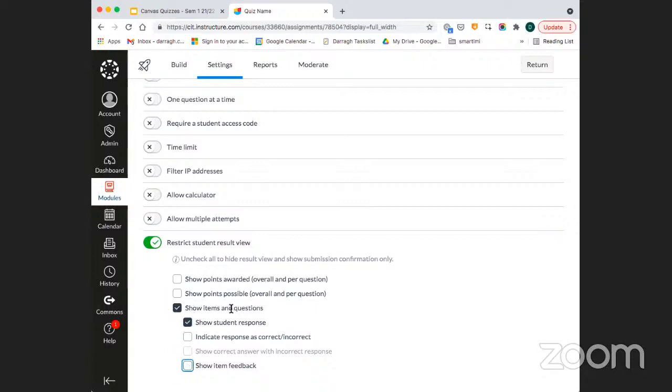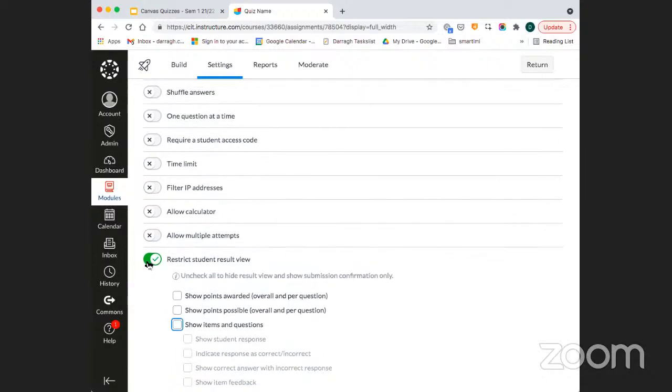So if I was to just show items and questions, students can go back in, but they can only see what answer they selected. They're not going to be able to see whether it was correct or incorrect unless I tick this. So I can adjust how much or how little they can see through these options. But generally, for the most part, the most important thing is to make sure that this is ticked. And as a general rule, the less of these that are selected, the more restricted the results are from students.